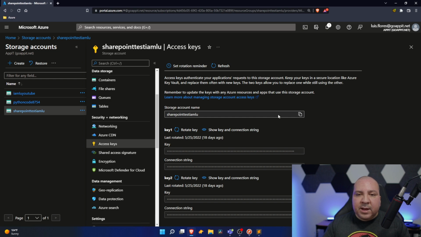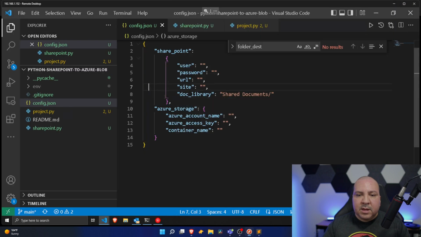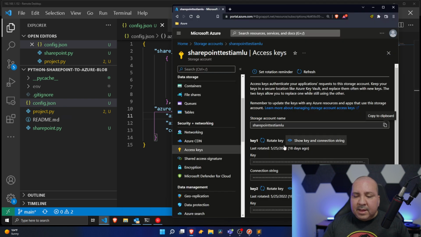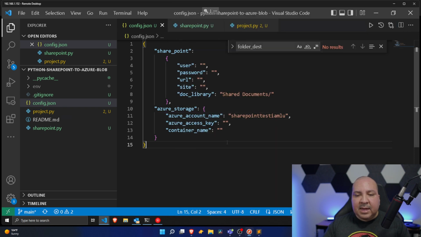This is where you will get all your information. See, we have the account name here. So I'm going to go ahead and copy this, and this would be my account name. I'm not going to show it, but if you click on show key and connection string, this key becomes visible, and there will be a copy button here. Go ahead and copy that key. That key value would go here. This is where your key would go.